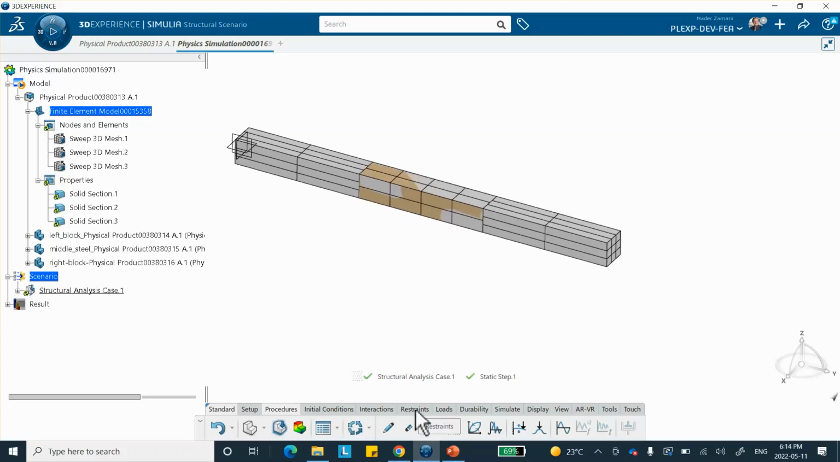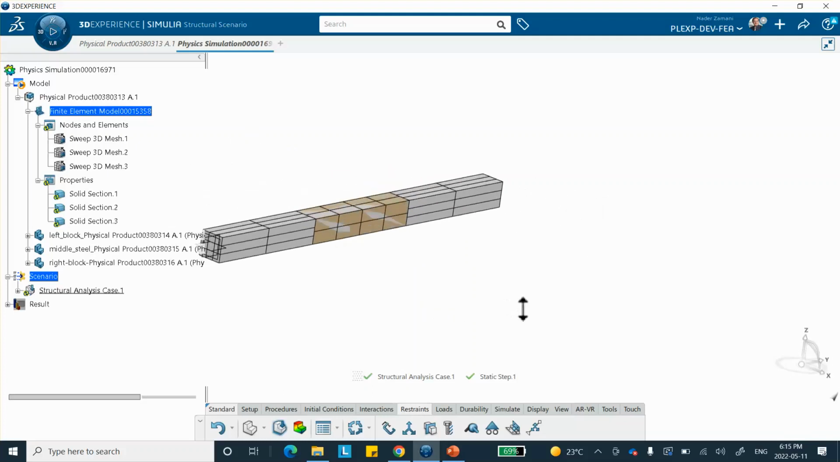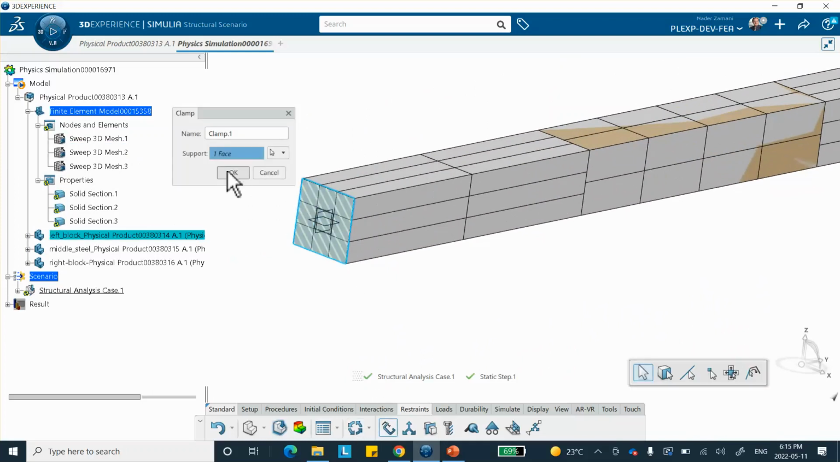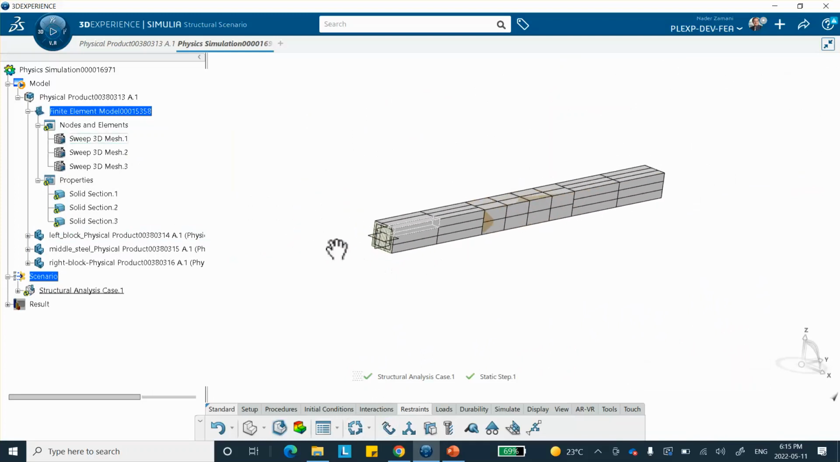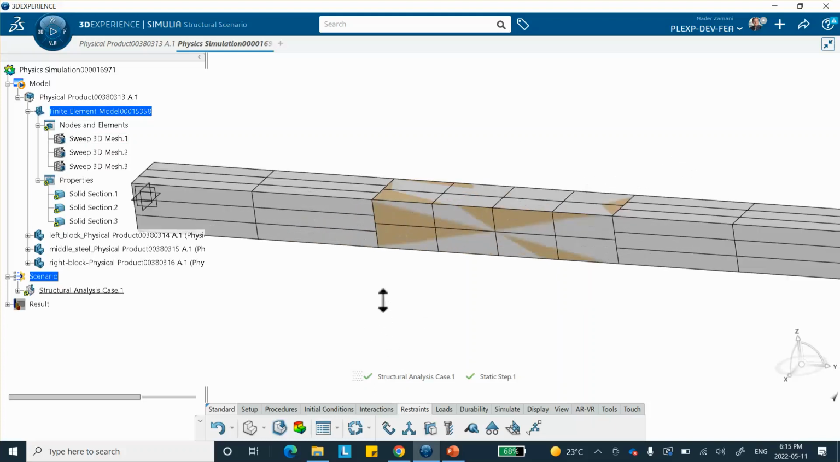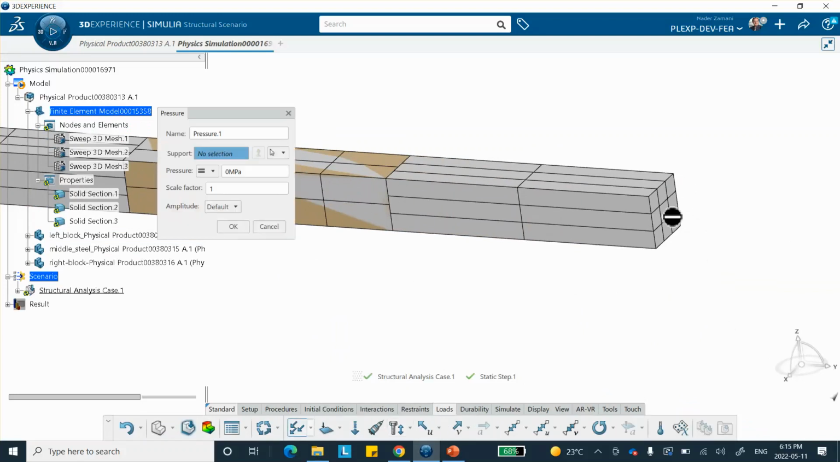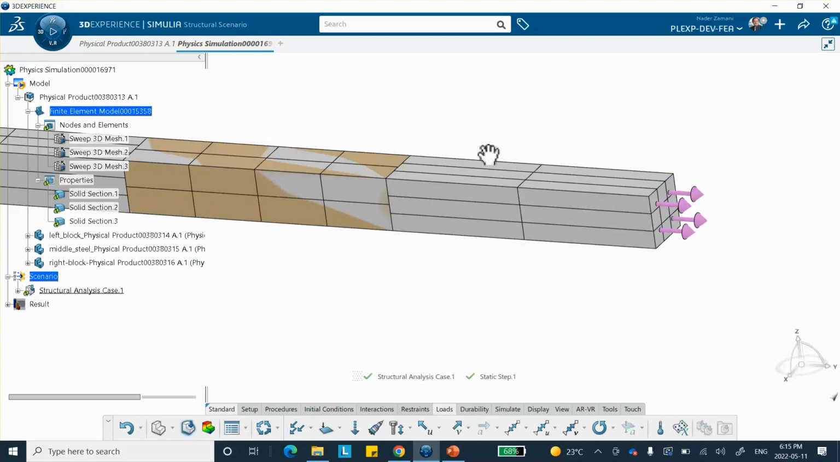All right, very good. So as far as the restraints are concerned, this end is clamped. This end is clamped there. And on this other end, we apply a pressure of 100 MPa. So for load, this is pressure on this face, put down minus 100 MPa. Minus because you want it to be tensile.